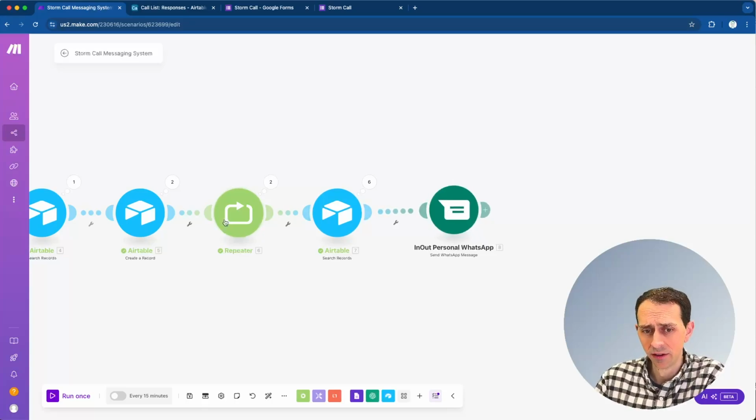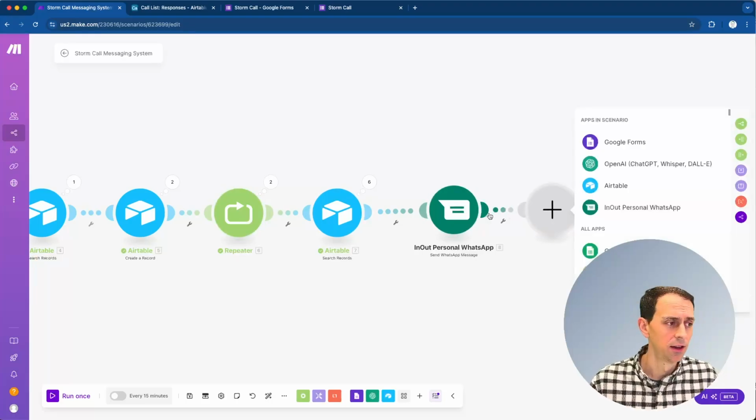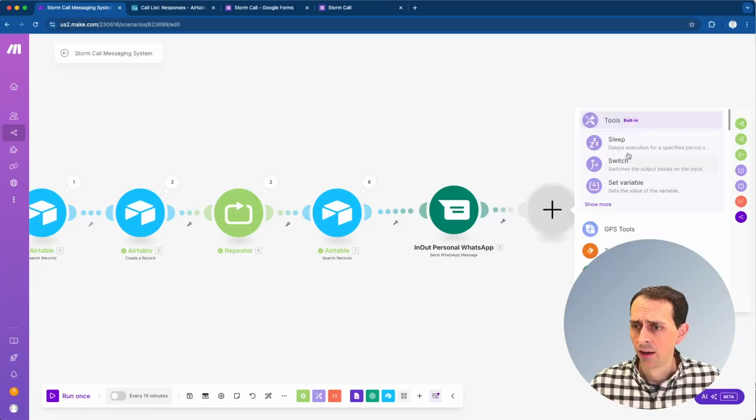So if you imagine this repeater, it's not graphically necessarily represented here, but it's going to go through this, and then it's going to go back to the repeater and do it again 3 times. And so we want to add a delay here that is going to give us a chance to keep from annoying people. So go to Tools, and you want Sleep.